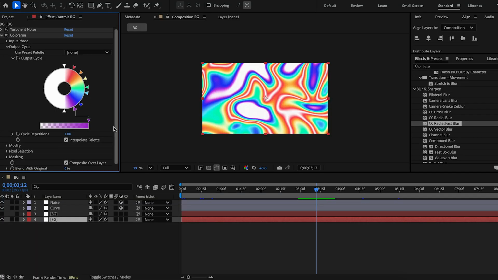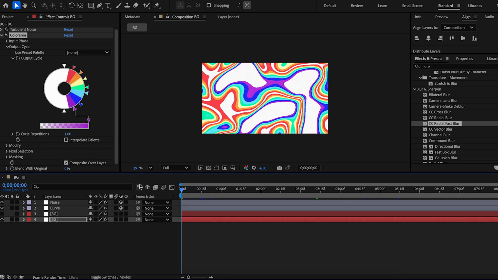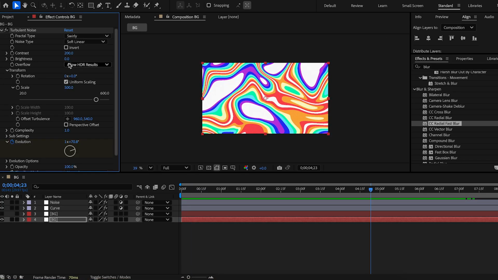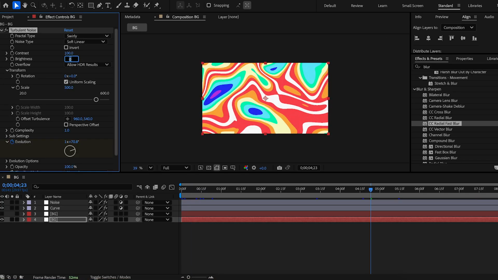And you can make it flat. Just uncheck the interpolate palette and go to turbulent noise. Decrease the contrast.